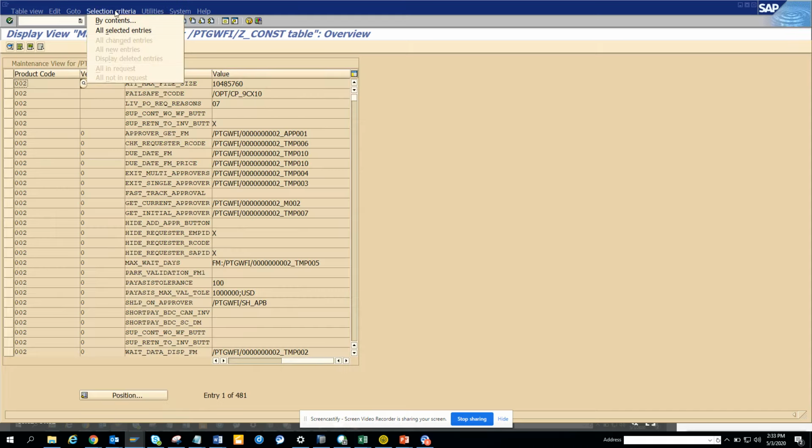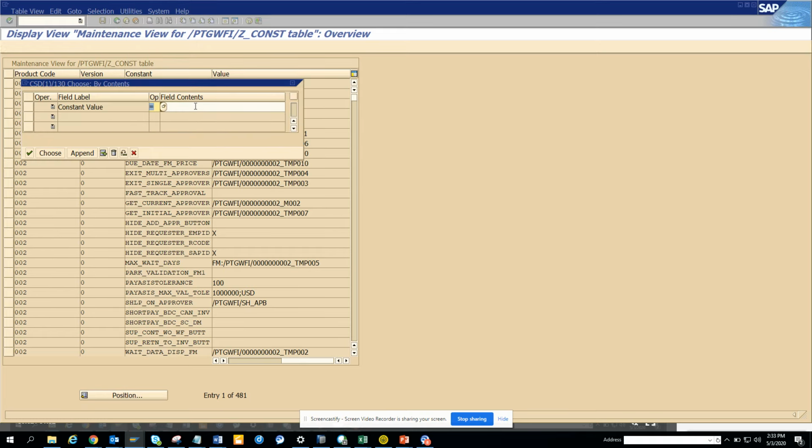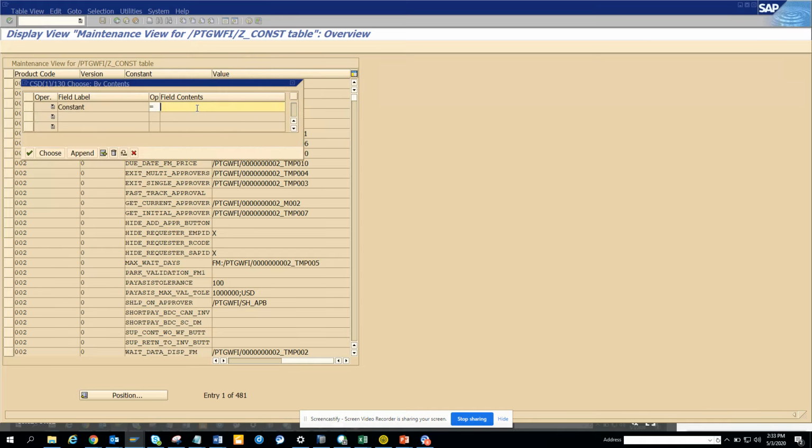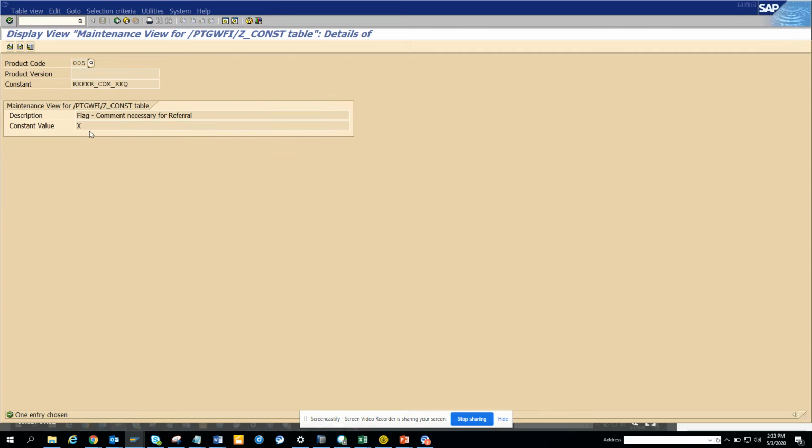So I'm going here, selection by contents, and what I'm going to do is I'm going to put this. First of all, let me delete this, it is not the constant value I want. It would be constant. Okay, so here constant, and I put this value. Refer com requisition requester, and this needs to be X.